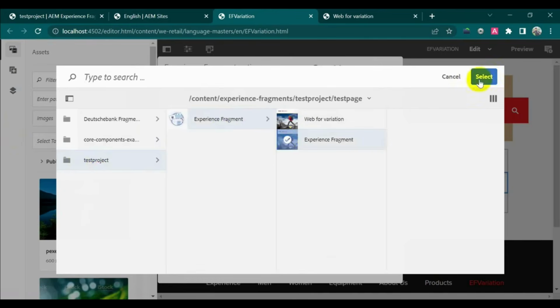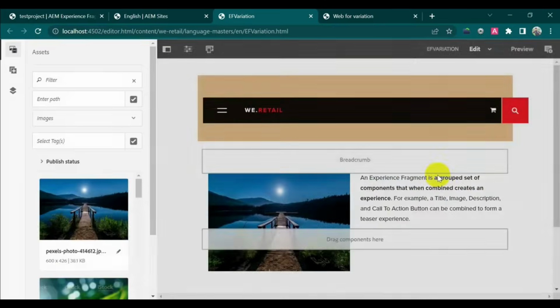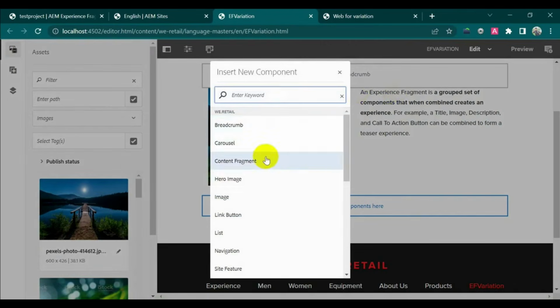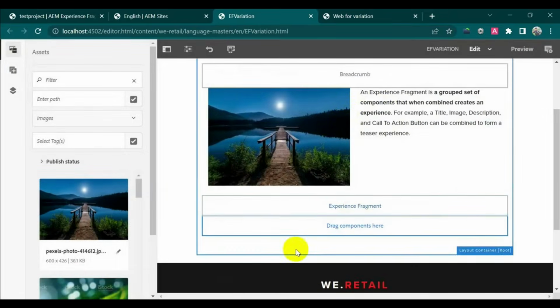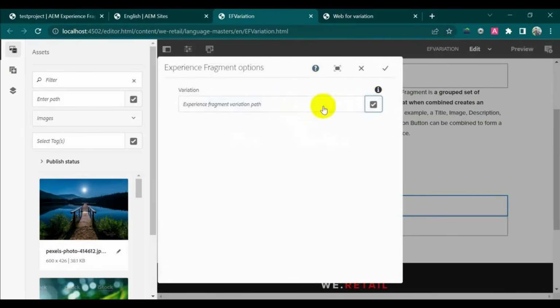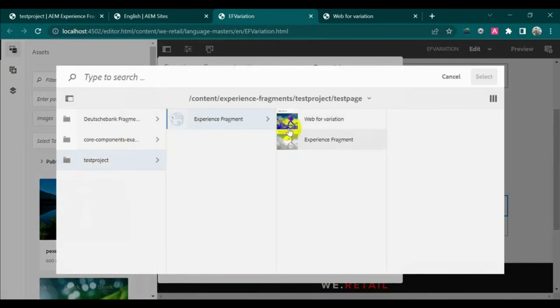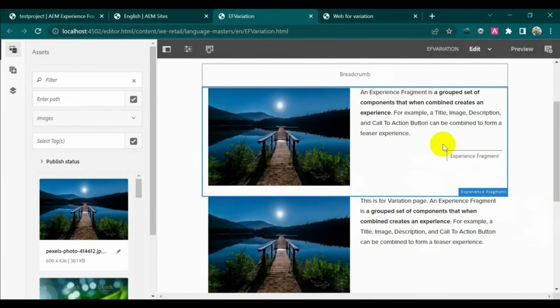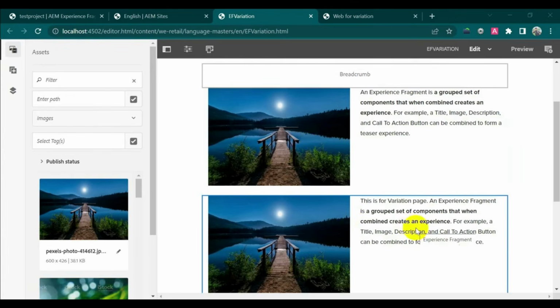This is our previous experience fragment, and I am going to choose the variation. This is the way we create an experience fragment and an experience fragment variation. We can use this experience fragment in multiple pages. If we need to reuse a common section in multiple pages, we can use the experience fragment option. And if we need a variation in the experience fragment, we can create a variation as well.